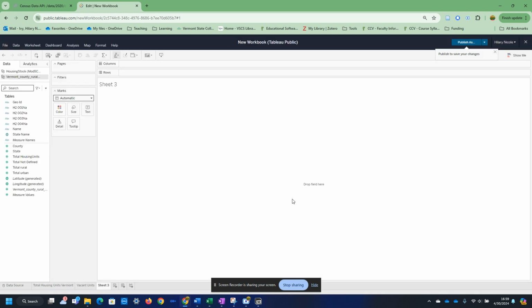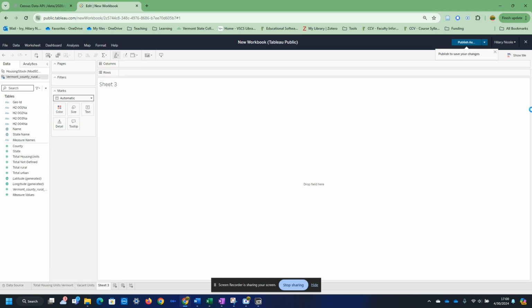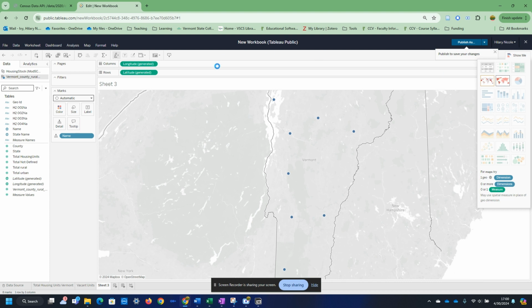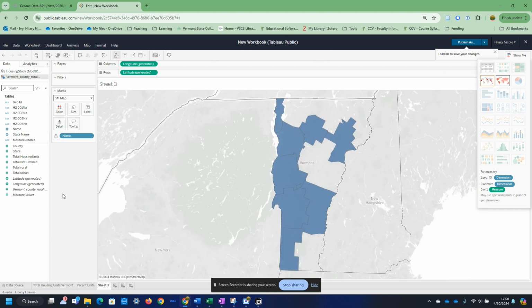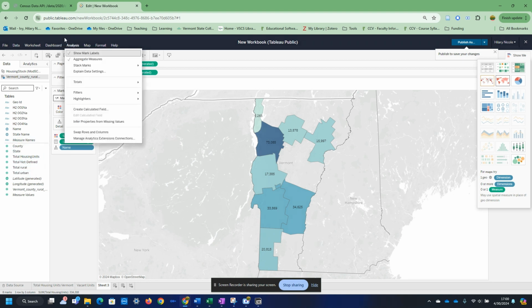It's going to take a little bit of time to think. Okay. So again, I'm going to tell it that my geographic role is county. Pull it on here. It's still not picking up a large number of them. That's okay. We'll address that later. Okay. So we could look first if, say, we wanted to see who had the most total housing units. If I were to pull this onto the label, it would show me total number of housing units. Great, good to know. Okay. How about the total number that are rural as a percentage?